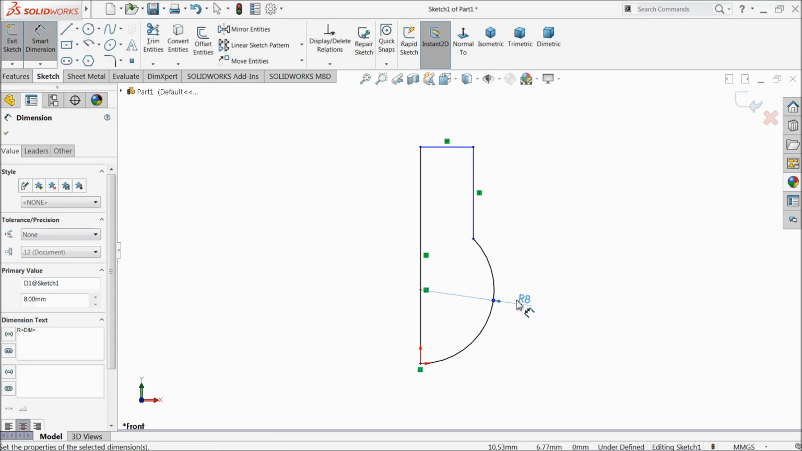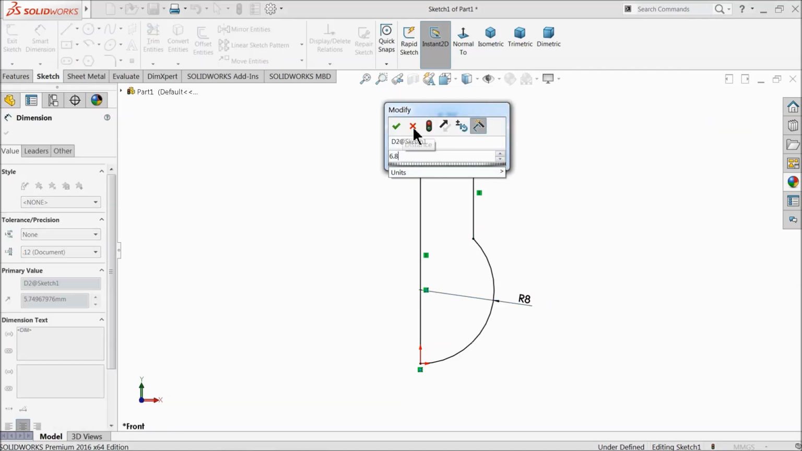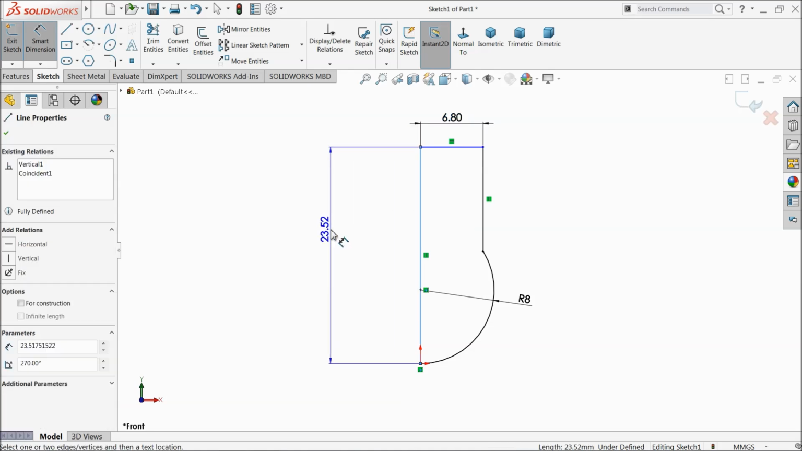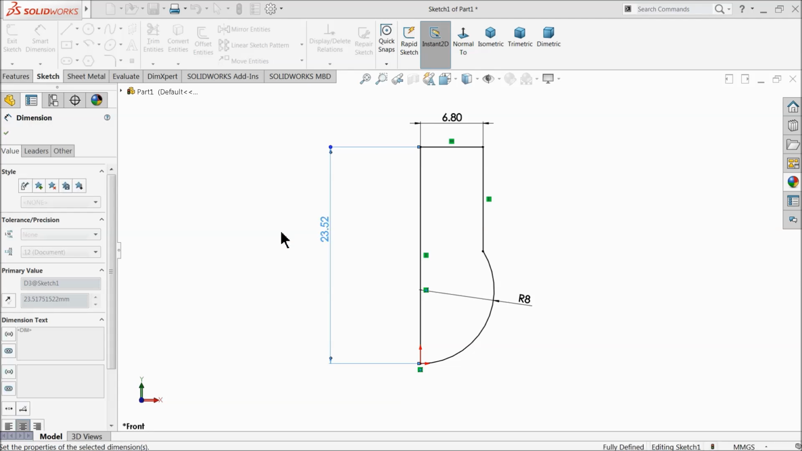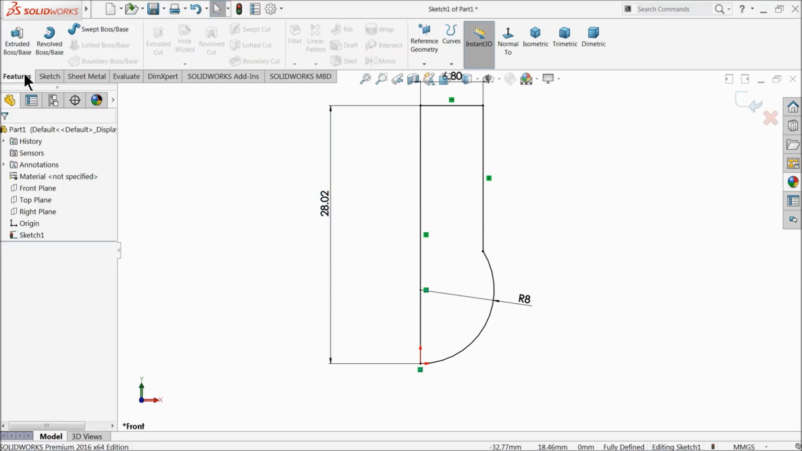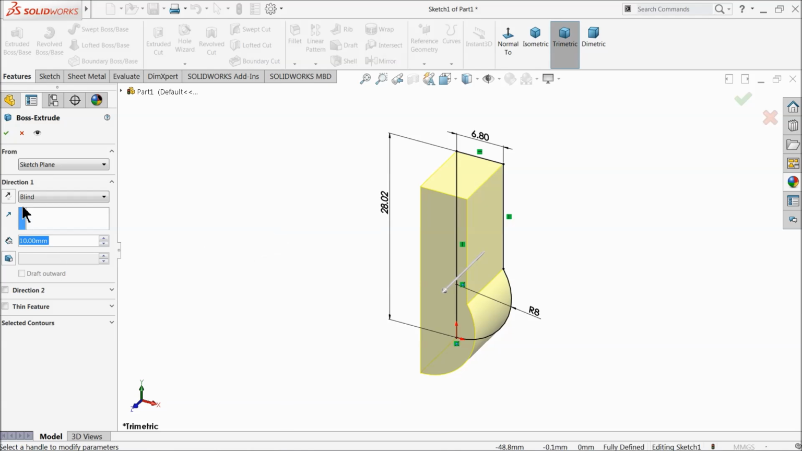Keep radius 8 millimeter, 6.8 millimeter, 28.02 millimeter. Okay. Now select here extruded boss, make it reverse direction, or okay, let's extrude same way. Now we will extrude up to 25 millimeter.